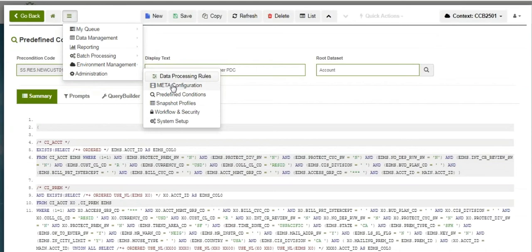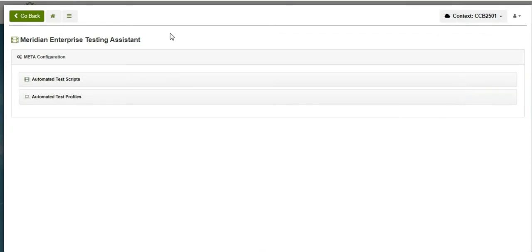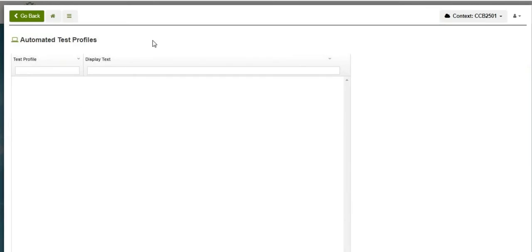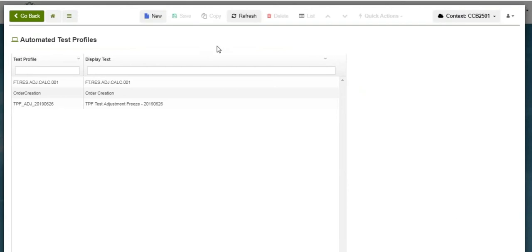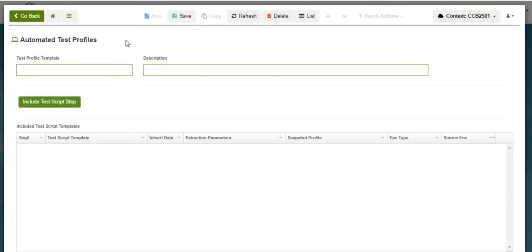Before any test can be performed, we have to navigate and create a test profile. Test profiles allow us to contain one or many different test scripts. Okay, now we have navigated to our automated test profiles. In here, we need to create a profile template. So we'll stick with a similar type of naming convention.